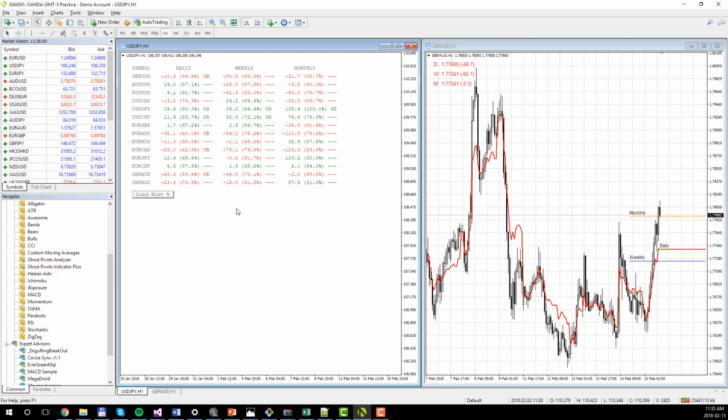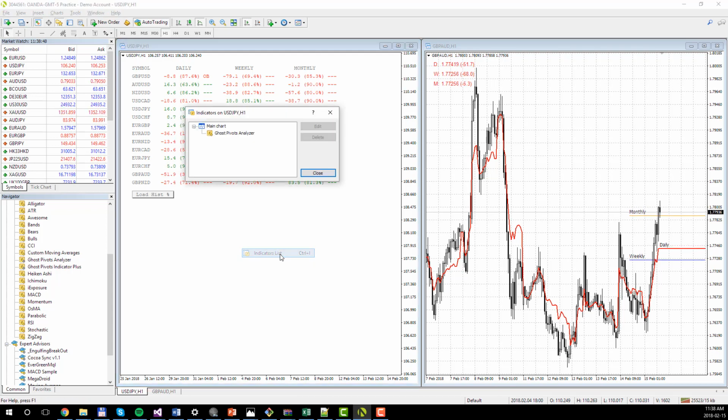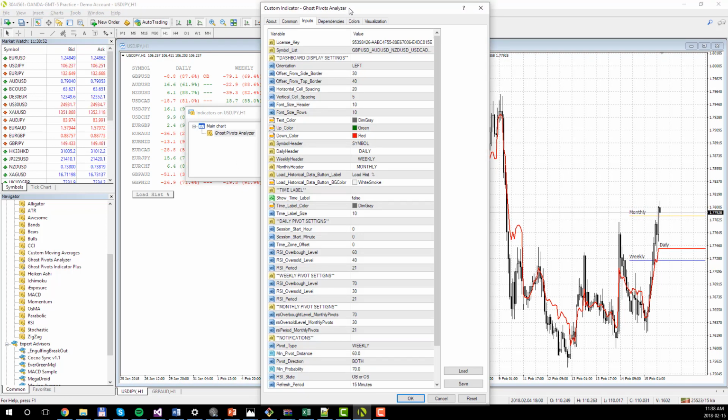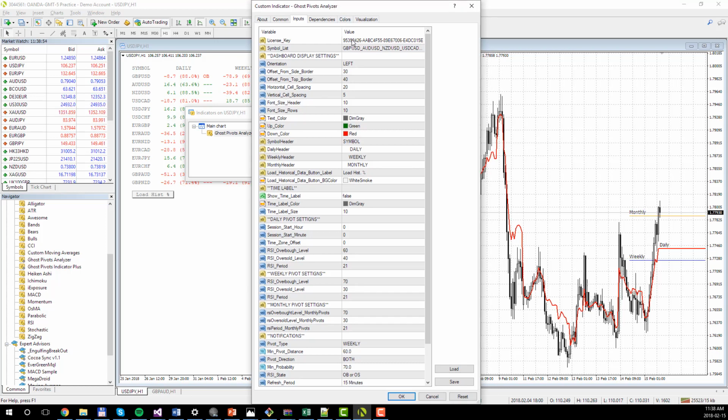Once clicked, the percentages will be available in the dashboard as well. Let's look at the other parameters that are available to configure the dashboard. Right-click on the chart, Indicators list, double-click Ghostpivots Analyzer, and you will see the parameters. We already talked about the symbol list. Let's continue with the dashboard display settings.